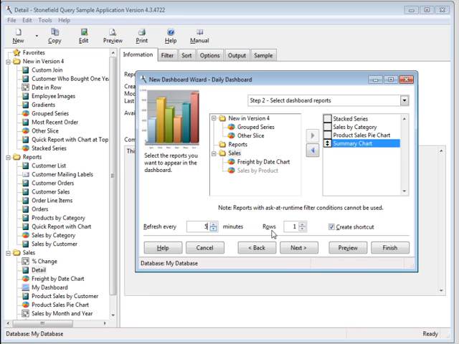Depending on screen real estate, you can specify the number of rows that you want to set up for the dashboard. If it's a dashboard where you only have 1 or 2 charts in there, of course 1 row would suffice. But if you do have multiple charts, you may want to specify 2 or more rows depending on what your preference is. Also, it gives you the ability to create a shortcut.